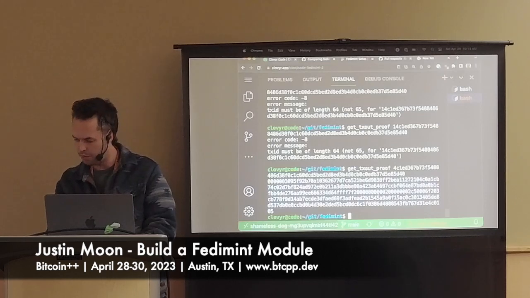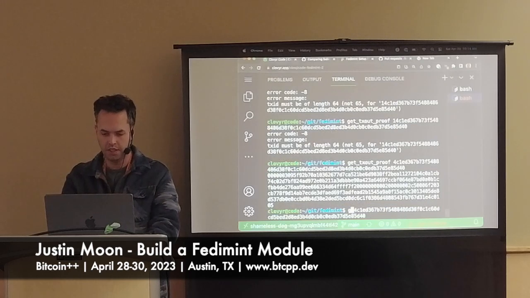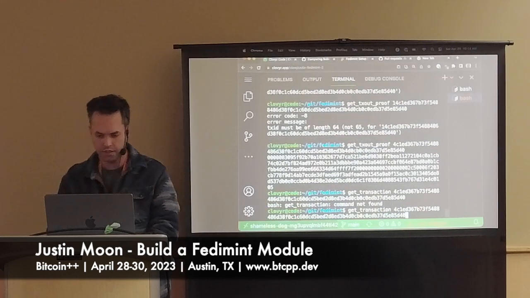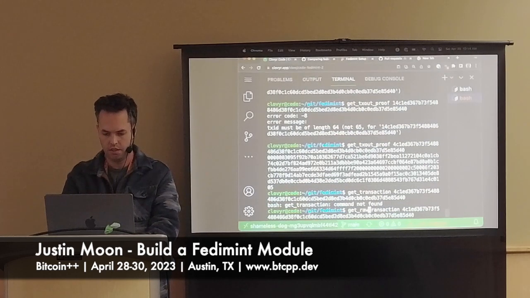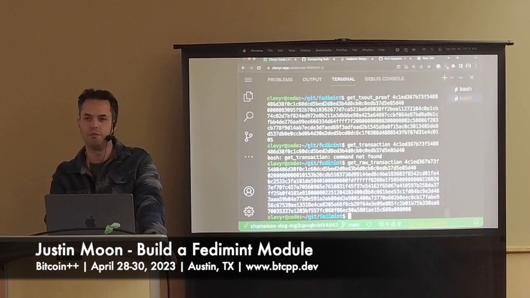Okay, so that's our txoutproof, and then we need one more thing. Remember that command? We needed a raw transaction. So there's another command, getrawtransaction, excuse me. And so this is like a raw hex encoded Bitcoin transaction.